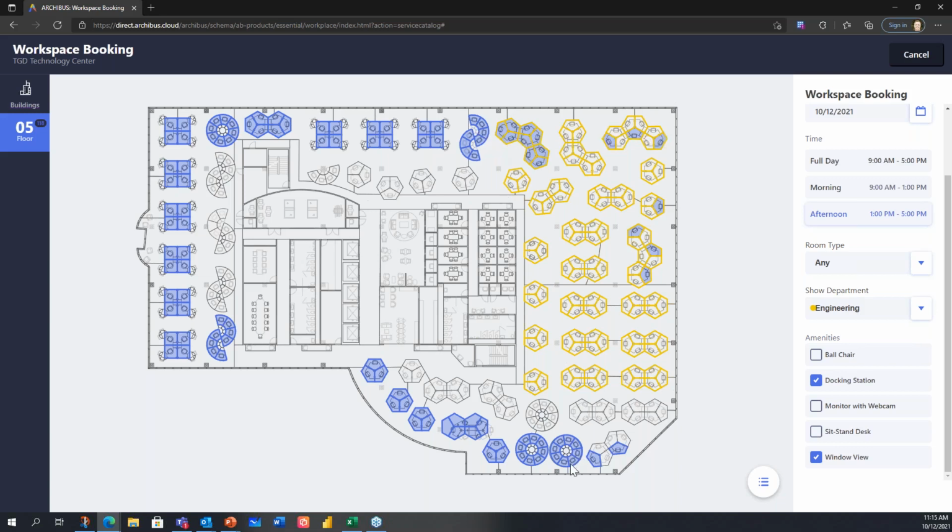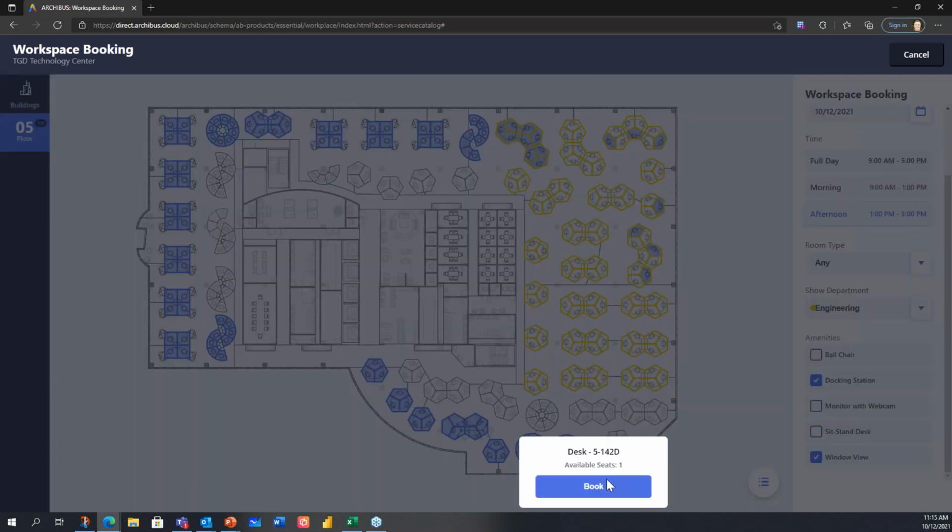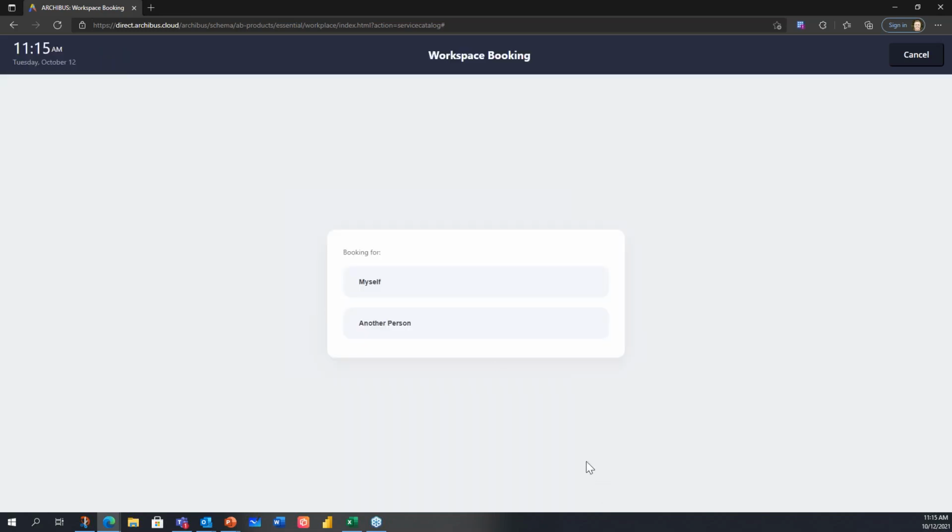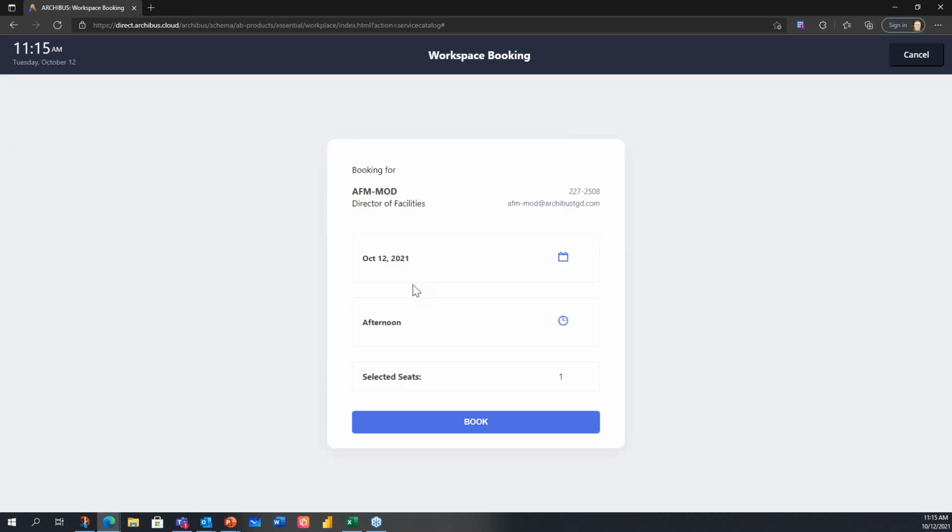He finds one that he likes. I like this one in the southeast corner. I actually like this one here. He selects the desk, hits book. It's going to ask him, are you booking for yourself or another person? In this case, he's booking for himself. And then he simply clicks book.